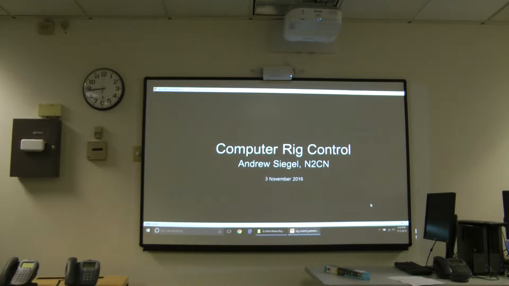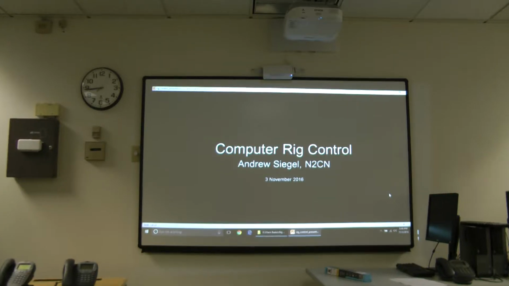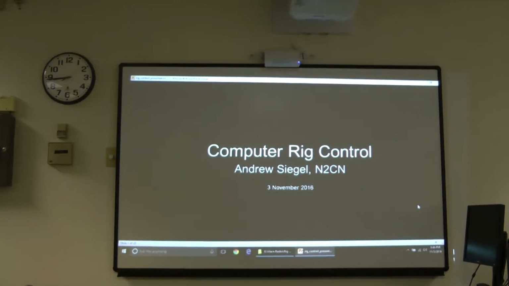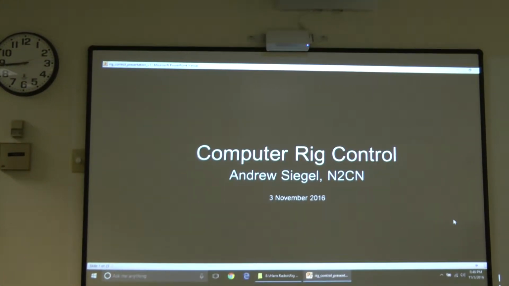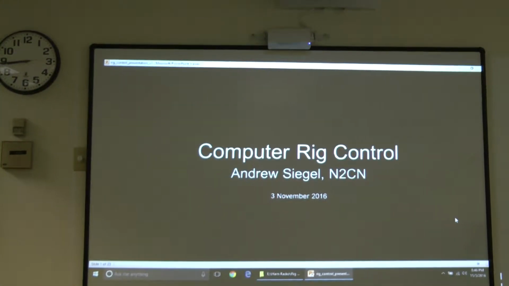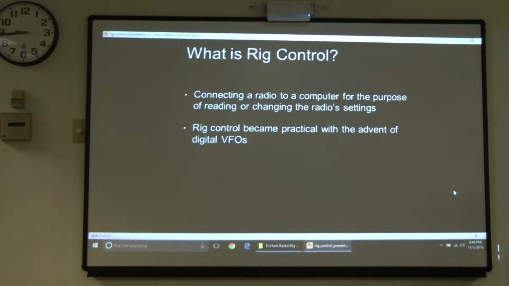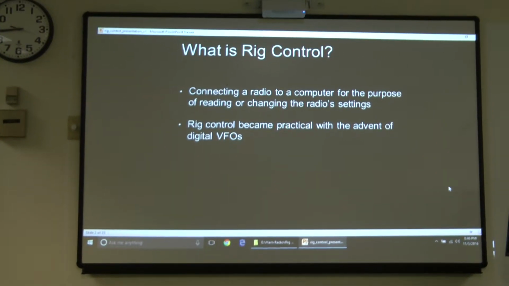So, let's see, where's the full screen? Okay, so computer rig control. Some of you have been playing with it. Most of you have rigs that will handle it, and it's kind of a nice thing.